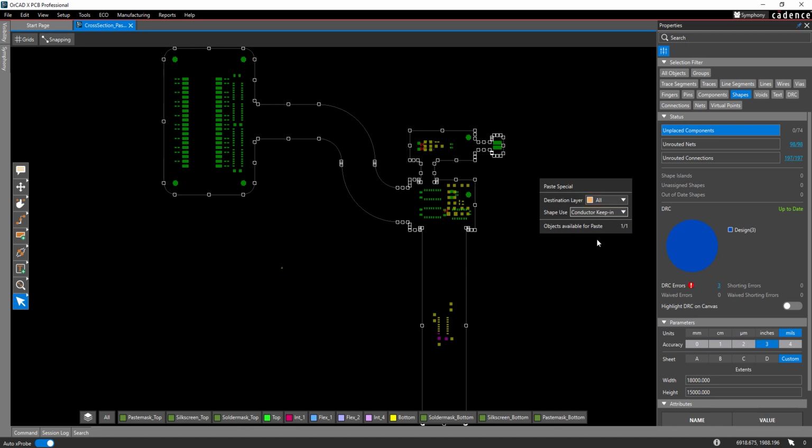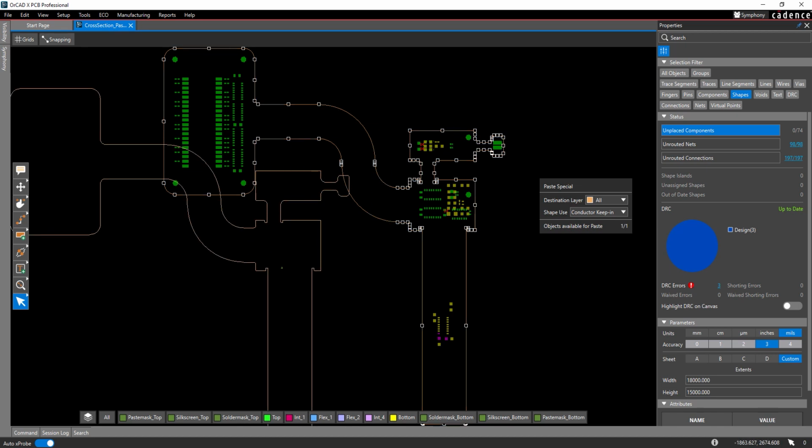New in OrCAD X Presto 23.1 is the ability to snap a copy created from Paste Special directly to the original outline. Hover your cursor over the outline until the copy snaps. Click to place the copy. In addition to snapping the original version of the shape, the pasted geometry can also be snapped to vertices, centers, and midpoints. Snap settings can be configured in the Snapping panel.